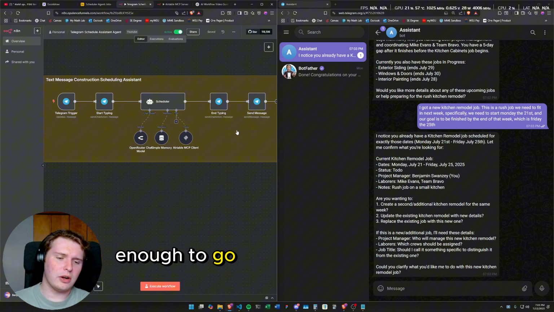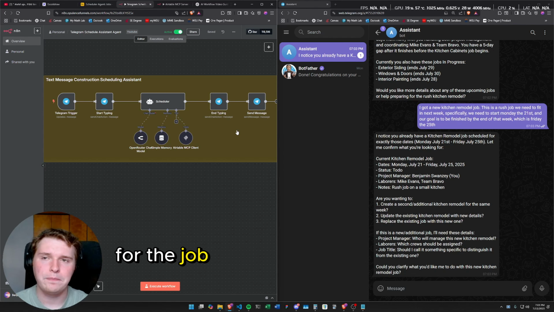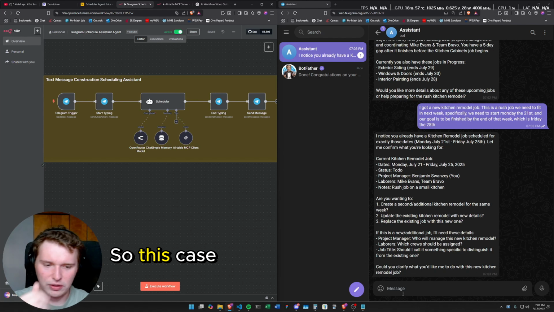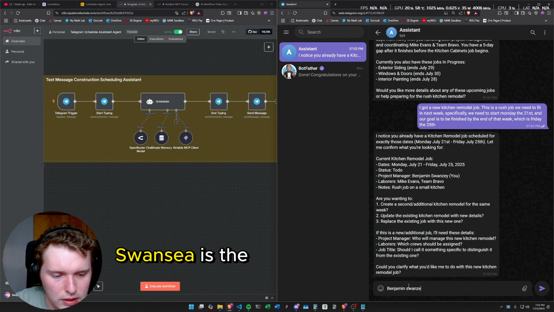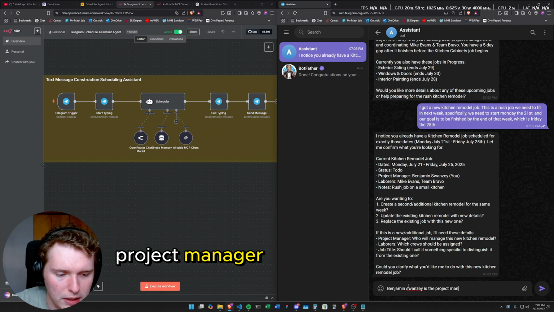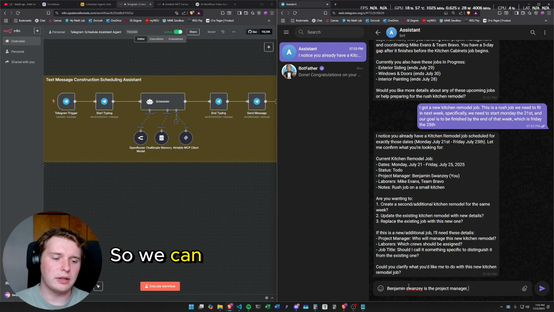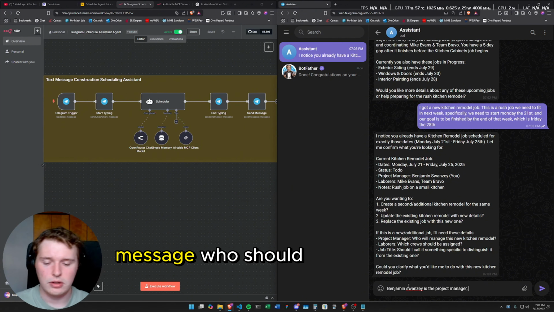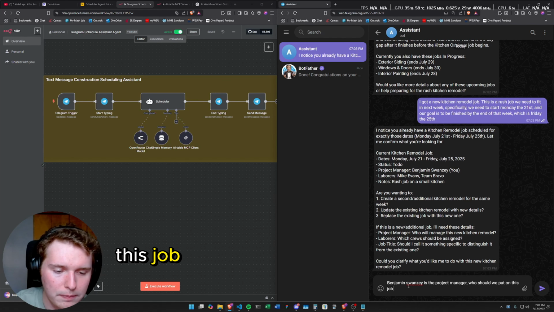They can see here it triggered again because it says the assistant is typing. This time around, we didn't include all the information it needs to create the actual job entry. So it's smart enough to go, wait a second, let's ask the person these other missing details, such as who is the project manager for the job and who are the laborers who are actually going to be working on it. So in this case, let's say the project manager is yours truly, Benjamin Swansea. And then let's say, actually, I don't know who's free to work on this job, so we can also chain this message: who should we put on this job?